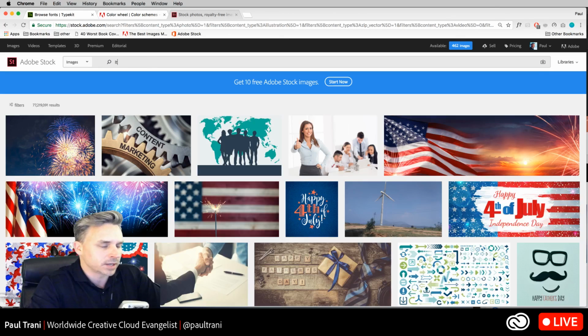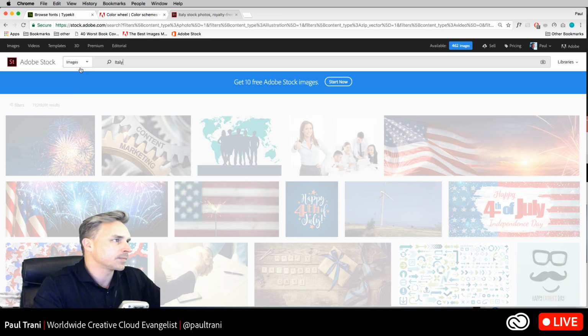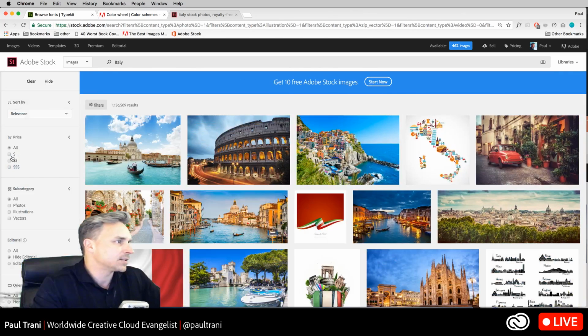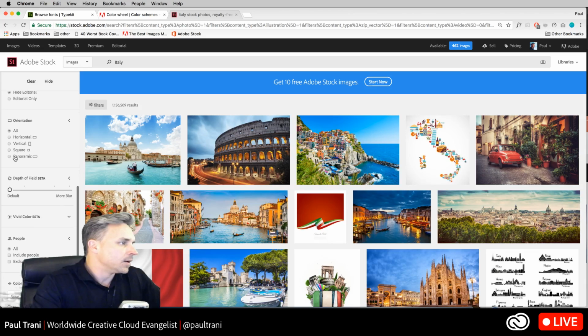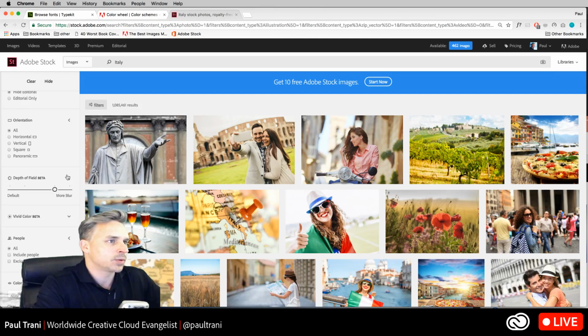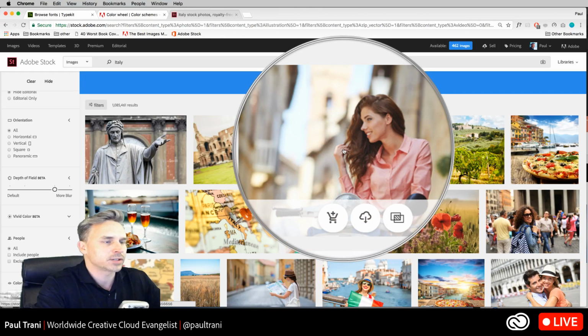So let's do Italy again. You ready for this? Italy, boom. Images, yes. Filter it out, yes. Let's give this depth of field a whirl. Let's look for images with more of a blur. Italy images with more of a blur. This is perfect. The reason I want to do this is this is really good.